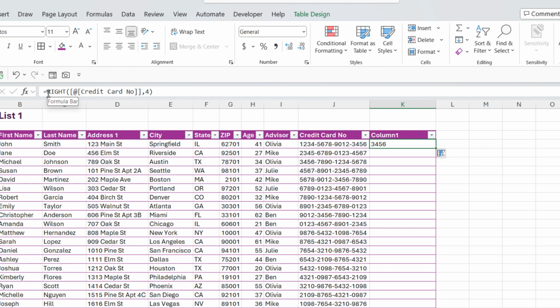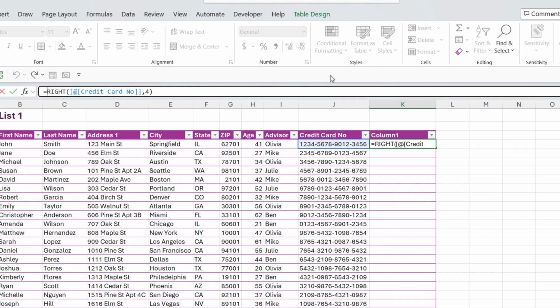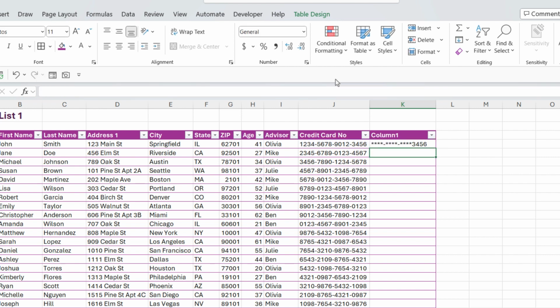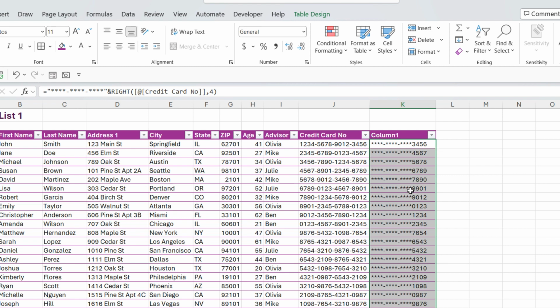So what we can do here, if we go up to the formula bar, is just add what we want it to display in quote marks. So I want 1, 2, 3, 4 dash 1, 2, 3, 4 dash 1, 2, 3, 4. That needs to be wrapped in quotes, and we want to join it with our right formula. And what we should find is when we hit enter and double click to copy down, we're now getting exactly what we want.